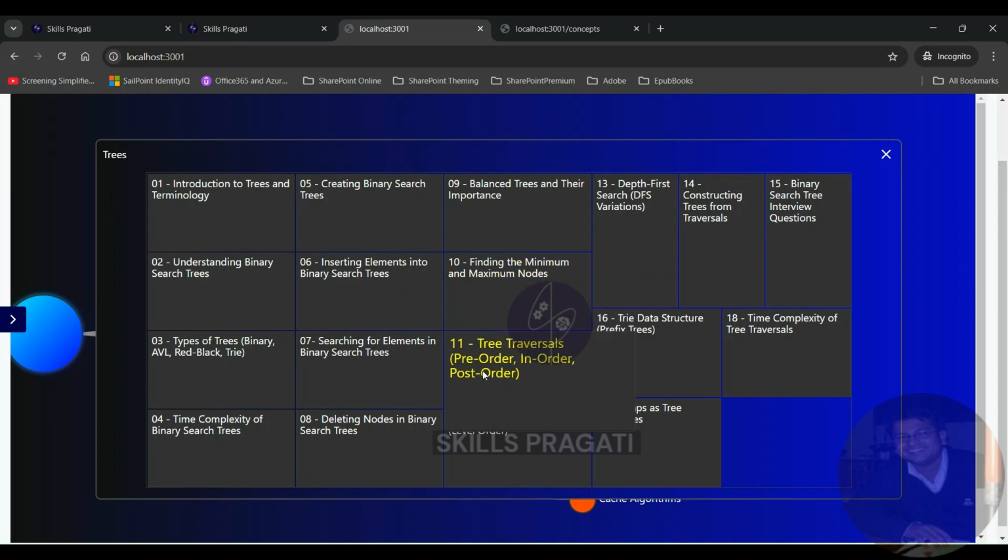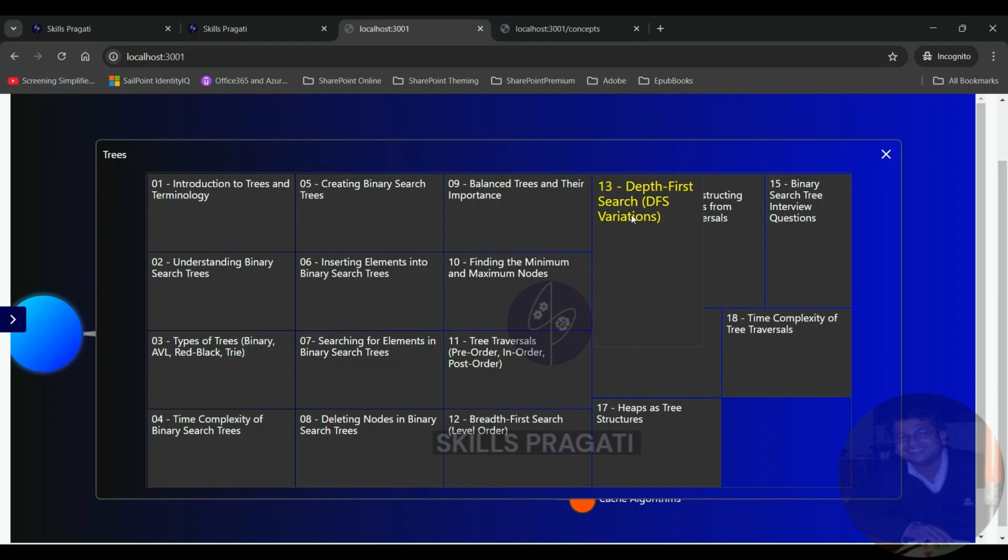Tree traversals: pre-order, in-order, post-order. Visit nodes in different orders for different use cases. Breadth-first search, level order. Explore the tree level by level. Depth-first search, DFS variations. Pre-order, in-order, and post-order traversals in detail.